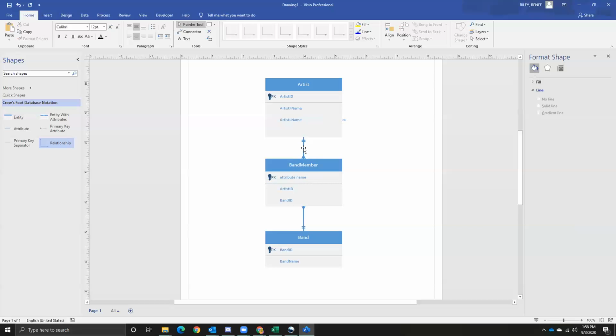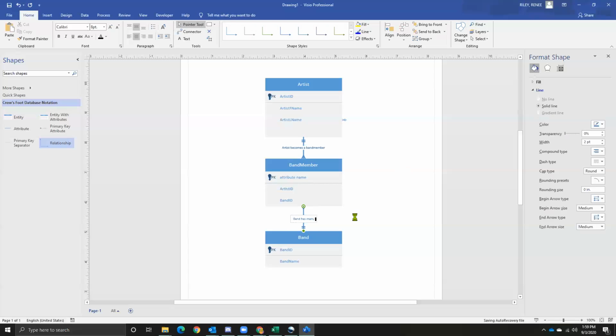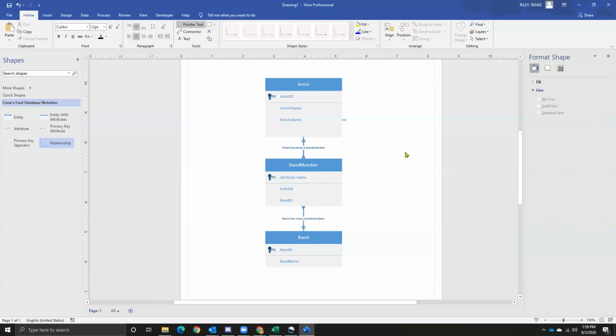So let's label these relationships. I could say an artist belongs to, or an artist becomes a band member. And then I could say that a band has many band members. And that would kind of identify those relationships.